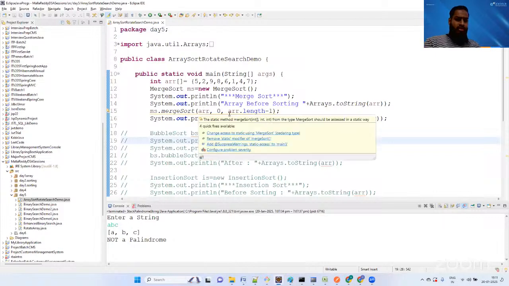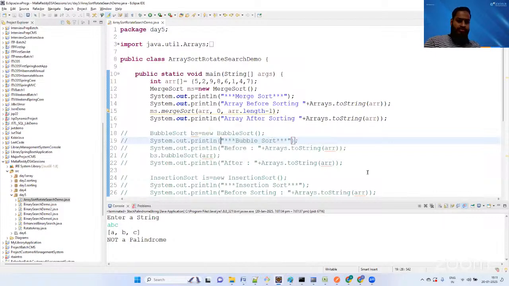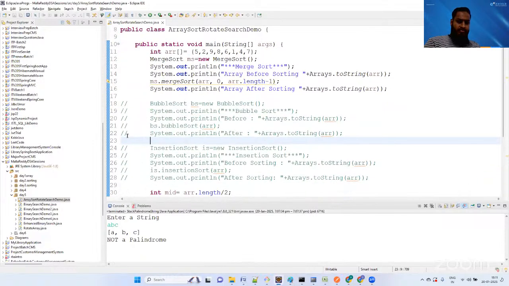Okay. So I am on my Eclipse. We finished with binary search, right? Now, I wanted to discuss one very important question on binary search. Very interesting scenario it is.